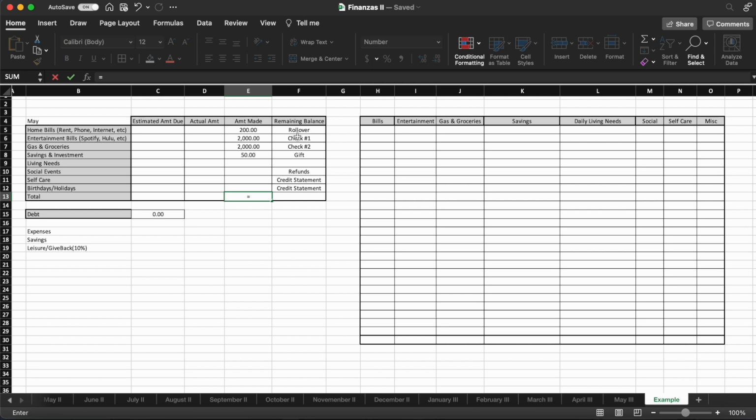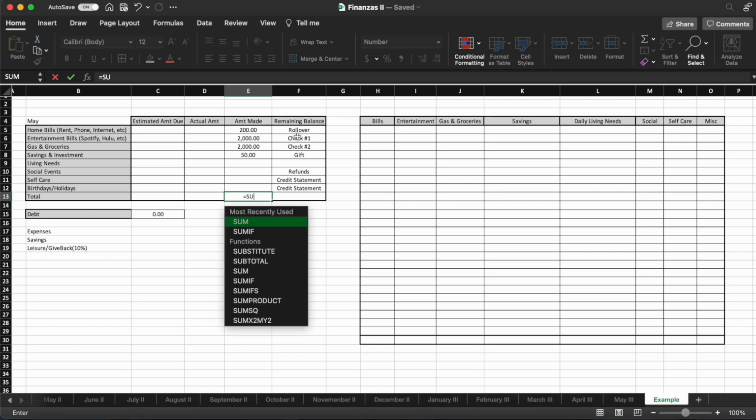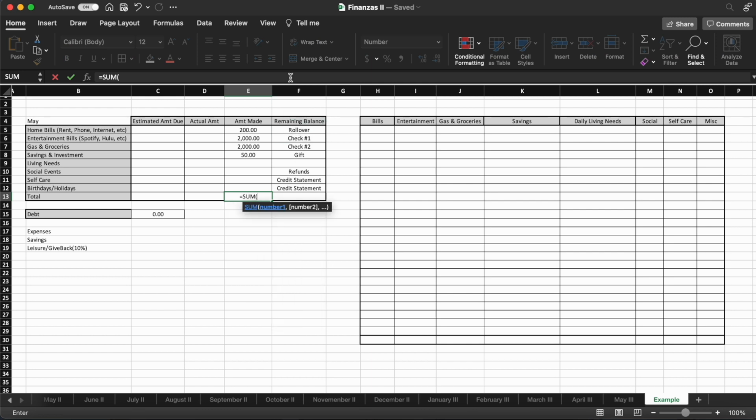So I'm going to hit the equal sign here. We're going to write SUM for sum, parentheses, and then we're just going to take all of this. That way Excel will add it all up for you. So boom, this is how much money you made this month.